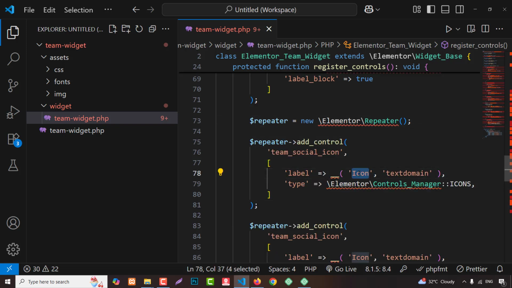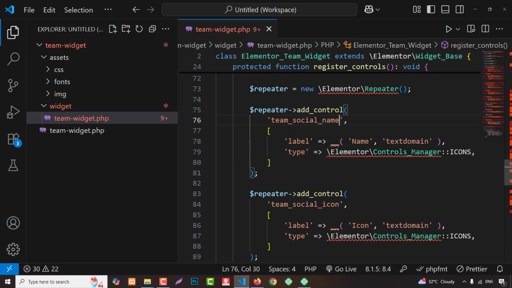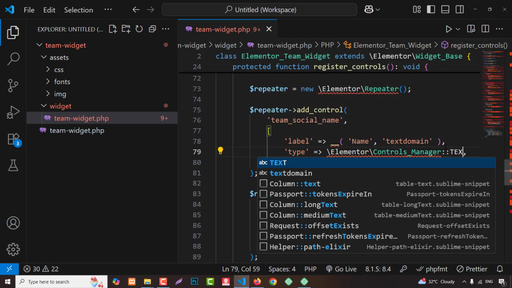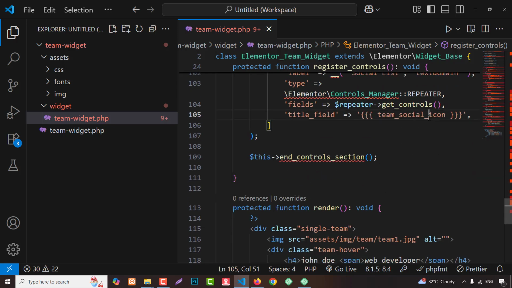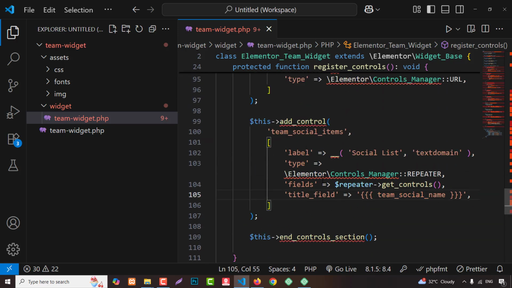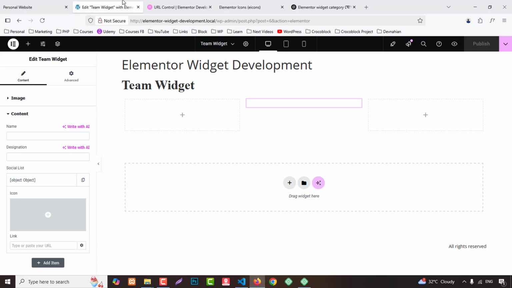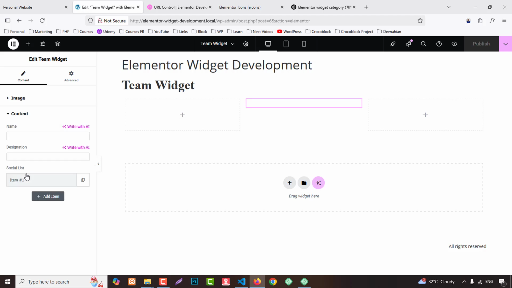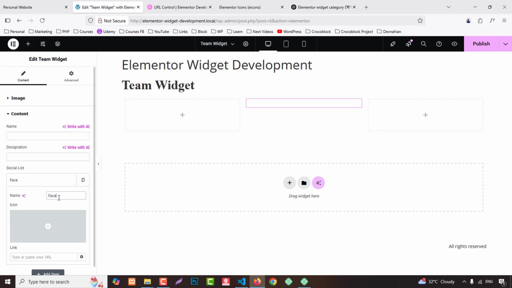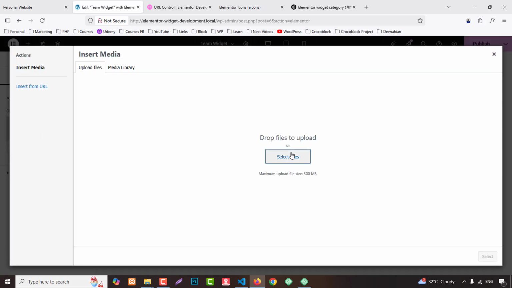So I can just write icon name, transition name, like for example here it will be text. Okay, fine. So here team social name will be shown here, team social name, that's enough. Okay, now again refresh the page, click here and content and add item. So we can just write here like Facebook, that's fine. So we can add content for image, we can upload, select files.